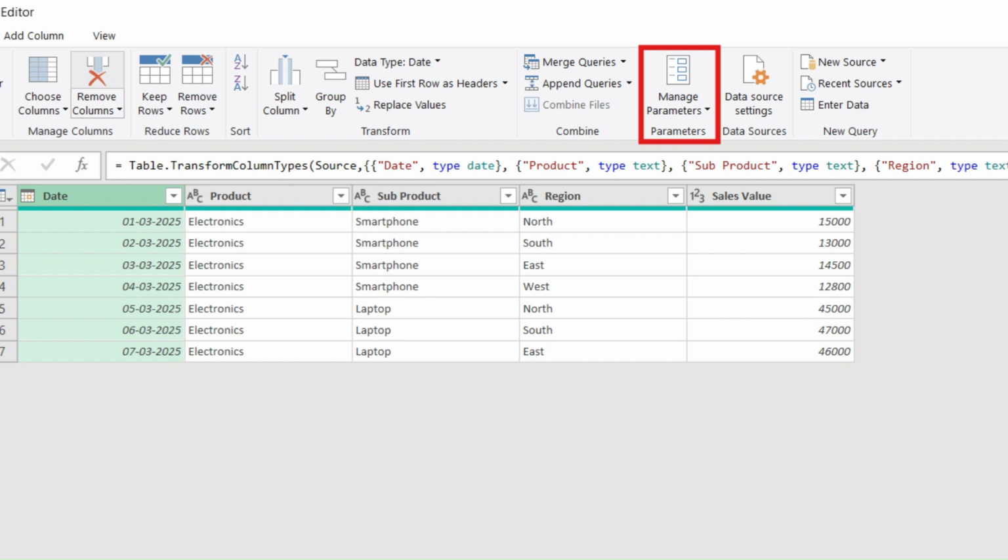Today we shall discuss the manage parameter function shown within the red border. In Power Query, parameters are reusable values that allow you to make your queries more flexible and dynamic. They act like variables that can be defined once and then referenced in multiple places within your Power Query transformations. Parameters are especially useful when you need to change a value, like a file path, date, or filter condition, without hard coding it into your queries, making your work more adaptable and easier to maintain.